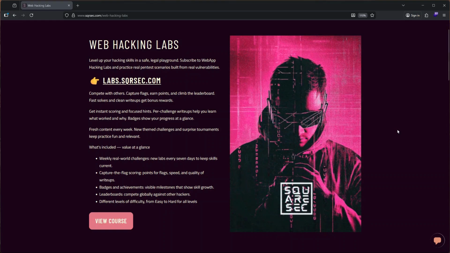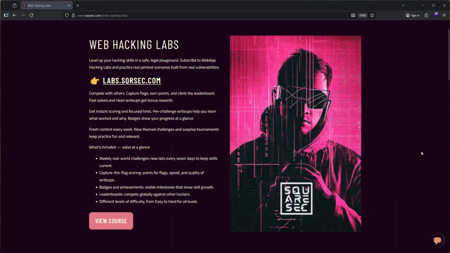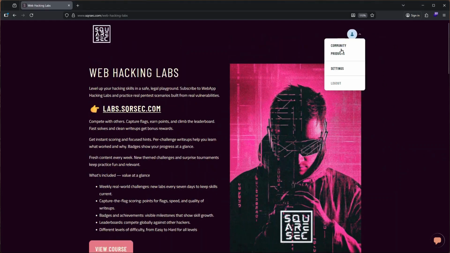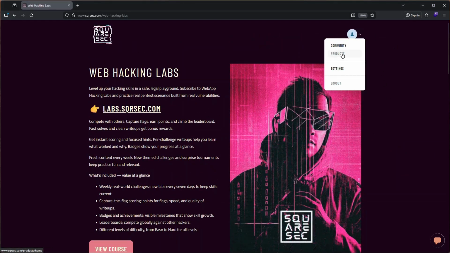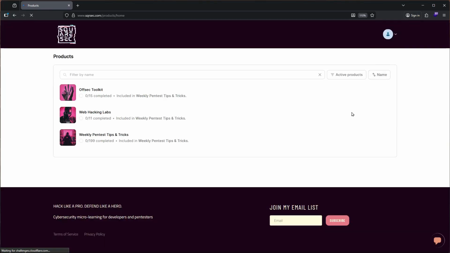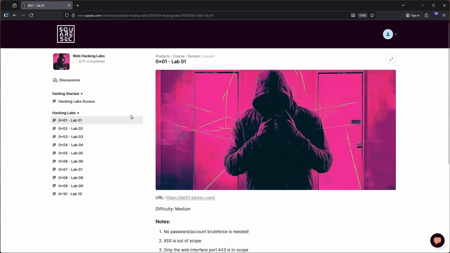If you are a member of the SQRSEC platform, you can come to the website and then navigate to your profile, go to the products options, and then you will be redirected to see all your products. If you are subscribed to the Pentest Tips and Tricks newsletter, then you will also have access to the web hacking labs, but you can just join the web hacking labs without being subscribed to the weekly newsletter. So we will go to the web hacking labs, and we will start with the first lab.